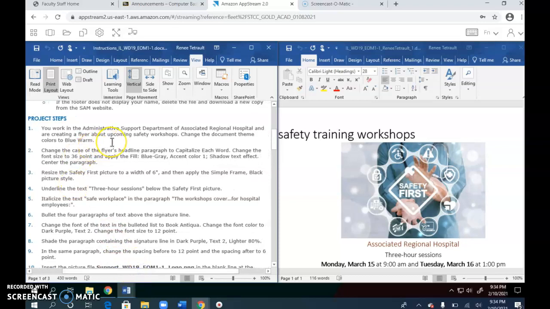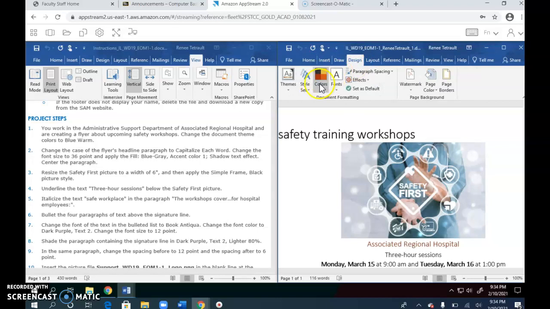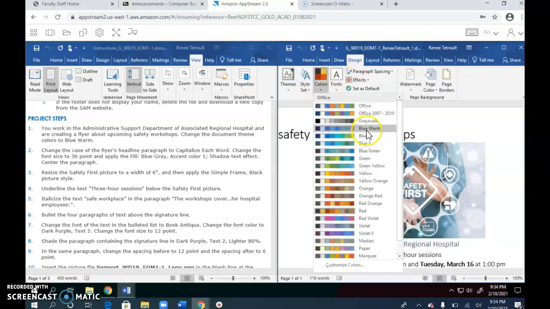The first thing they want us to do is, we're working for the Administrative Support Department of Associated Regional Hospital, and we're creating a flyer, and they want you to change the theme color to what's called Blue Warm. So in this document on the right-hand side, choose Design, and then there's Colors, and they want Blue Warm.